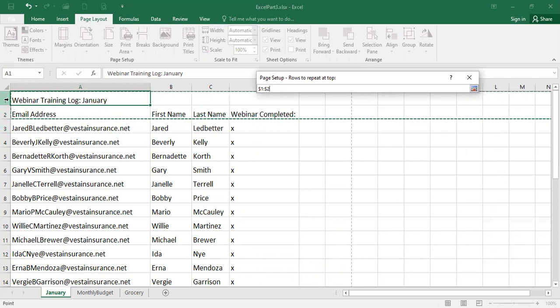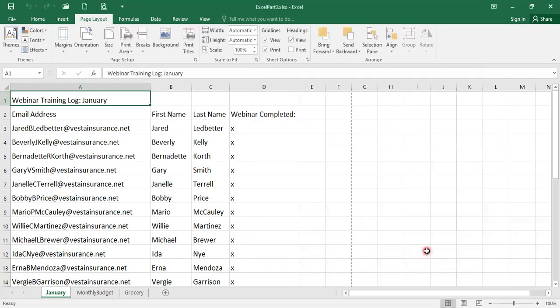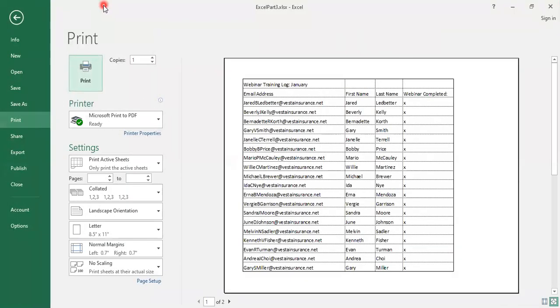Now, the minute I click on it, Excel immediately inputs the correct command to repeat row number 1 and row number 2. Once I have that done, I can click this red arrow again to make it bigger so that I can say OK on that. Now, if I wanted to go back to print preview, instead of going from the file, I can simply click on this print preview button.